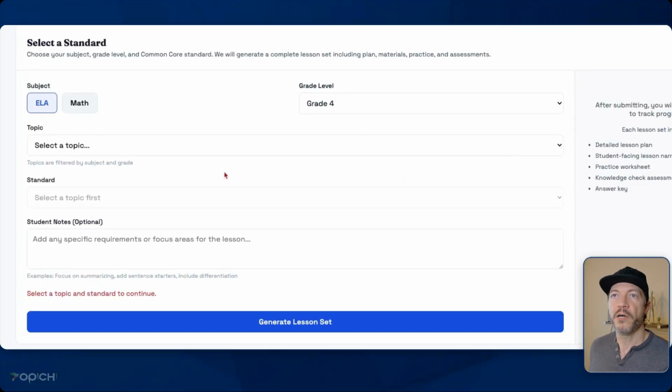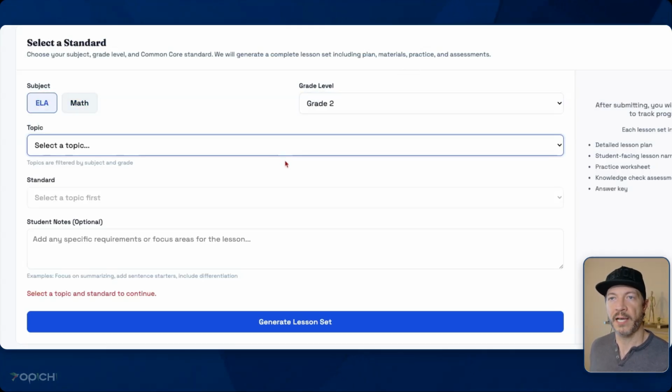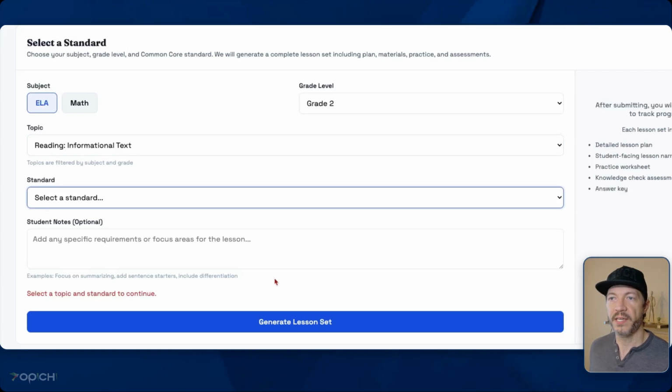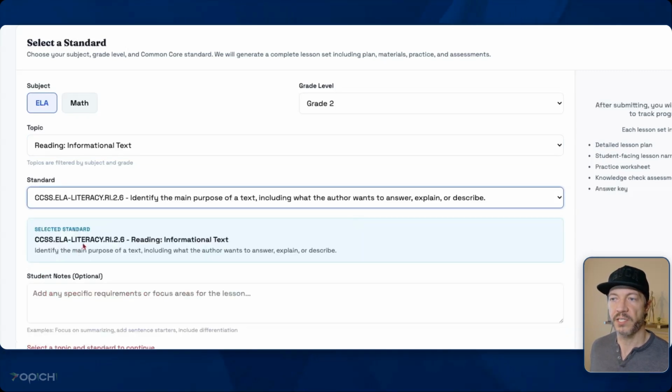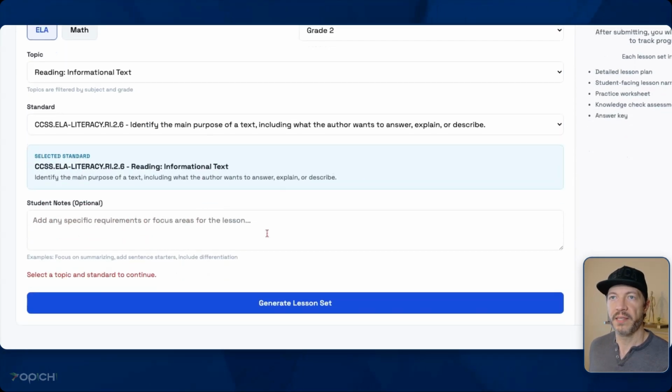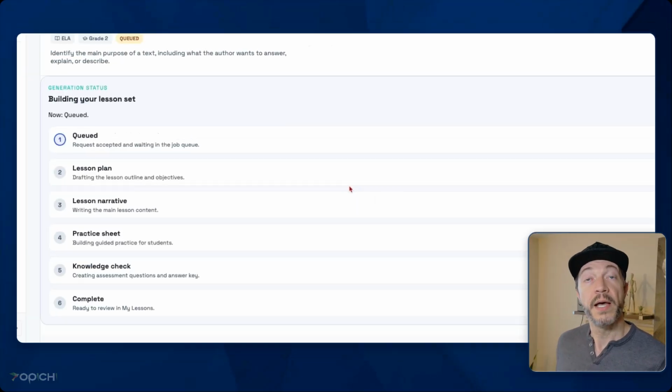We have our standard builder like this. We're going to pick ELA, we can pick grade 2, and let's do informational text. These are the standards that are available. We'll do identify the main purpose of a text, and we will generate this lesson set. That's going to be queued up. That will take about 5 minutes to generate.